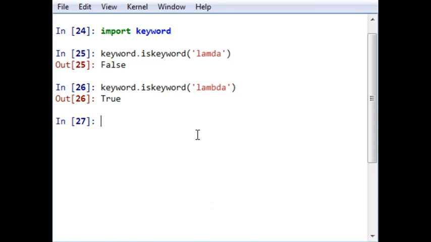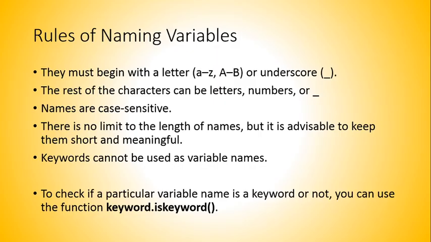So the name can be input as a string to this function, and if it is a keyword, it will show you a true sign. If it is not, it will show you the false sign. I hope you understand it. Let's move back to the slide.